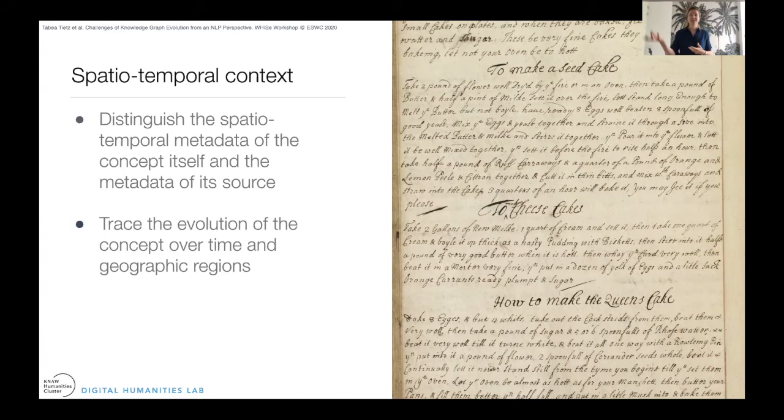The fact that a French recipe is recorded in an American recipe book says something about the interest of the Americans in French recipes.